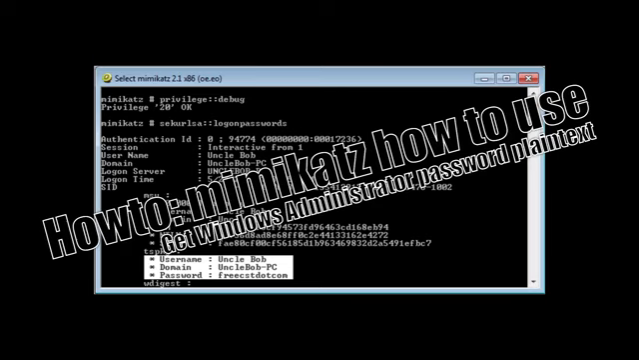In this free CST video, I'm going to show you step by step how to use mimikatz to dump a Windows administrator password in plain text, this time on free CST.